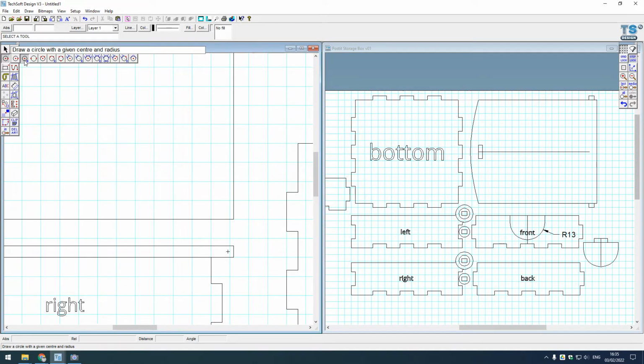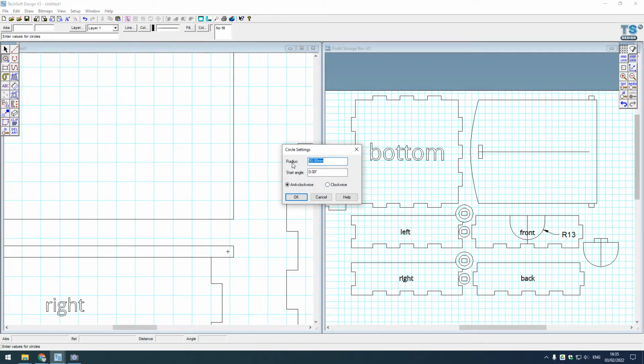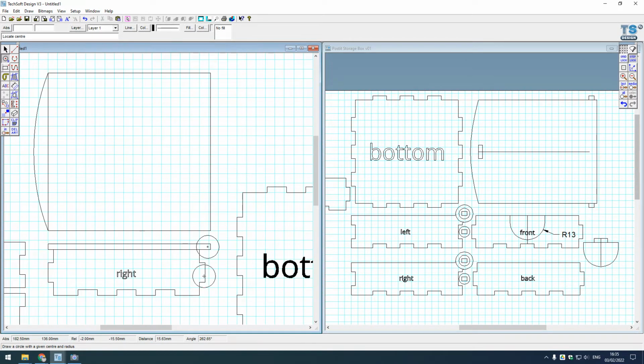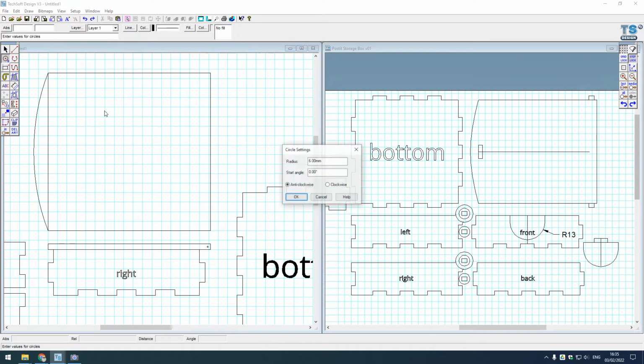I'm going to come to a circle with a given radius. And I'm just going to start off here. Let's have a radius here, I don't know, of 6 millimeters. I'm going with 6 because the wood is 3. And I'm going to click on that there, and I'm going to just evaluate how that looks. Now, I think that looks too big. Let's undo it. Let's go for something like 4.